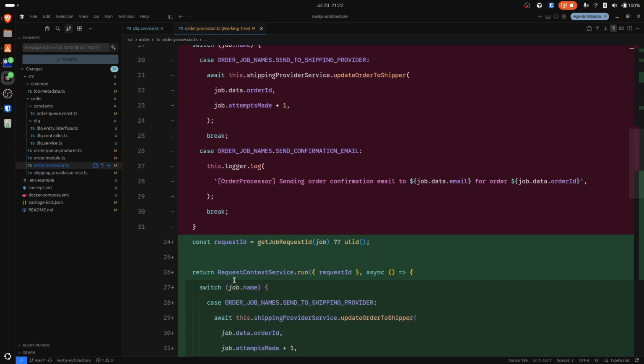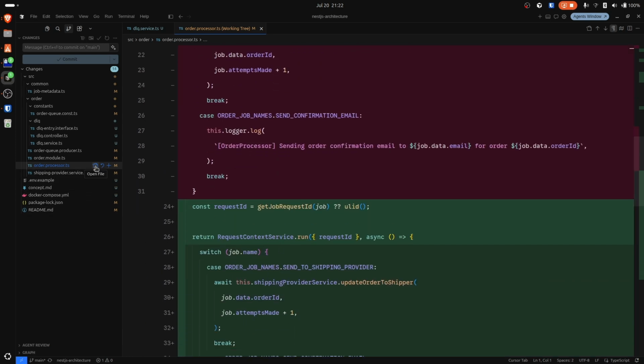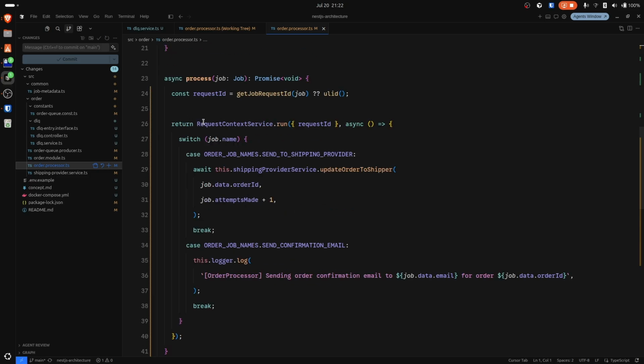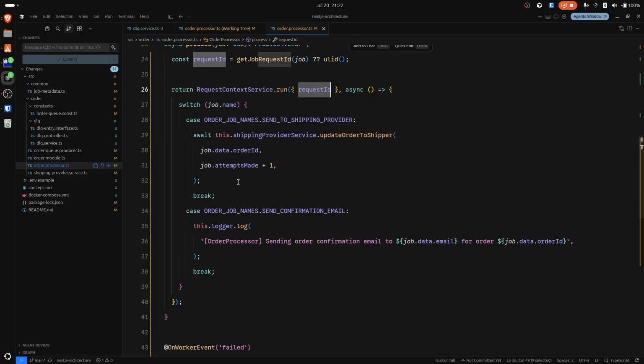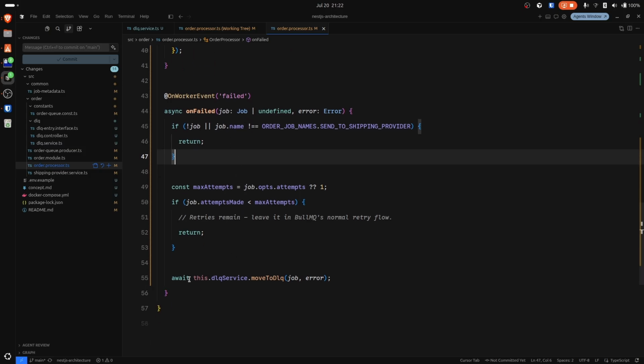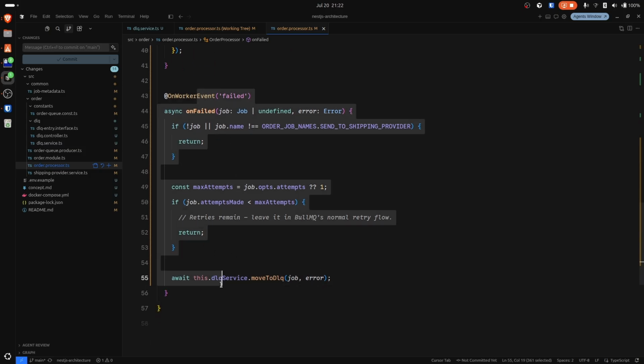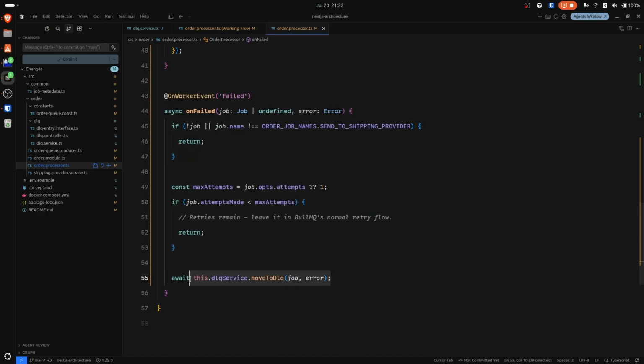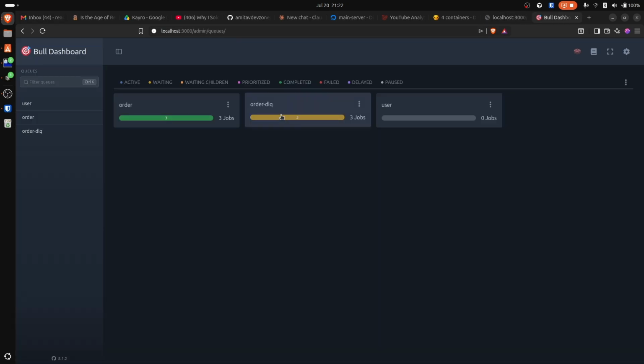In the order processor, I'll also open it up. So the request context was not wrapped, so I did that. I have the context request ID over here so that I am able to pass it to the job. And then I have this hook, which is when this job fails, I do some checks and then finally I move it to the DL queue. So this is how, when the failure happens and we have reached the maximum attempts, we move it to the dead letter queue. And that's why it moved from the failures to this dead letter queue.